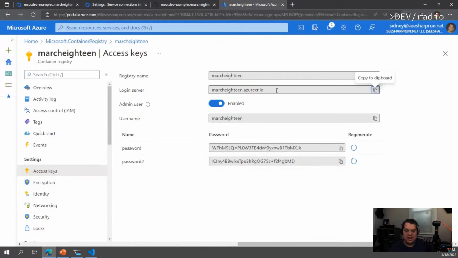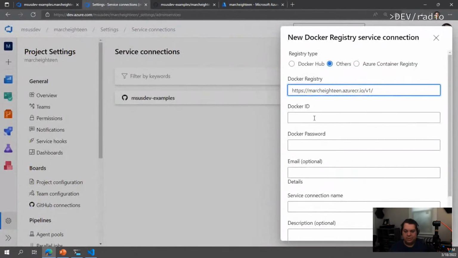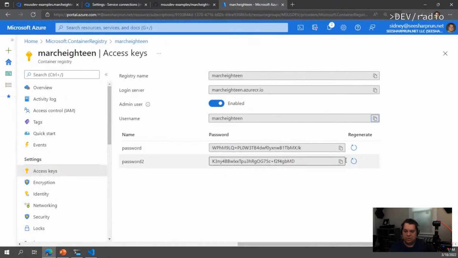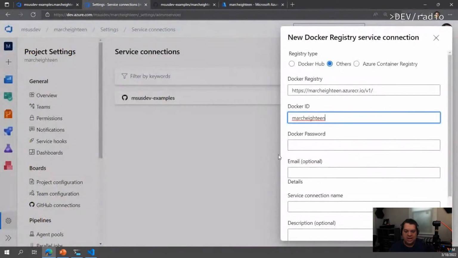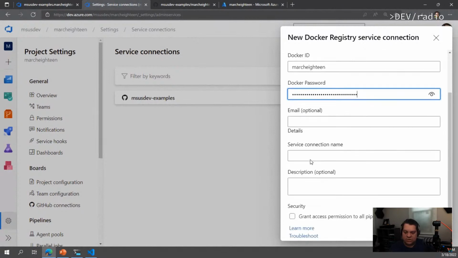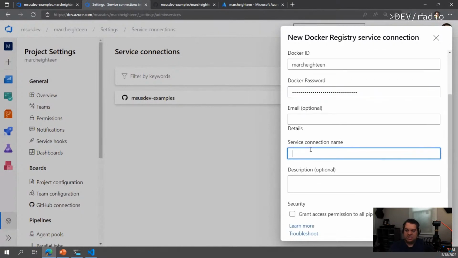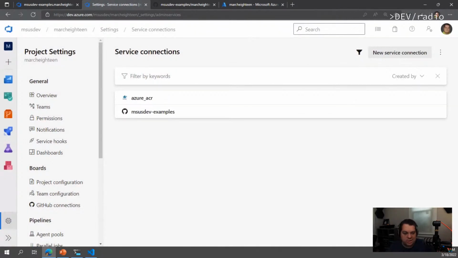For a Docker ID, we're going to use the username from here. And for our password, we'll use one of these passwords. Again, I'll regen this as soon as this is over, so I'm not too worried about it. Our service connection name, you can put whatever connection name you want here. So Azure underscore ACR will be my service connection name. And I'm not going to grant access permission to my pipeline just yet. I hit save so you can see what that looks like. So Azure ACR is my service connection to Azure Container Registry.